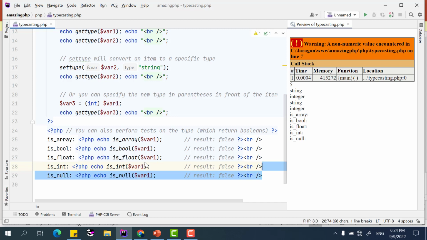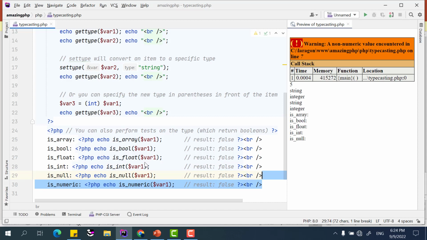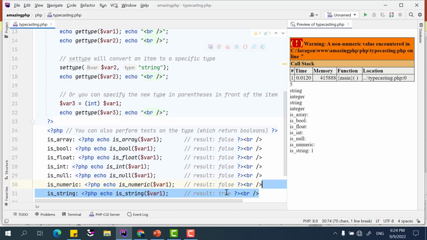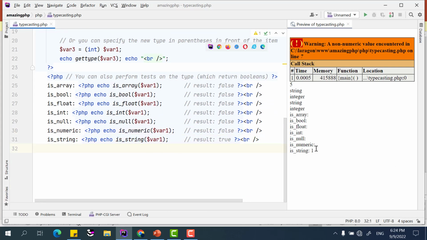Now is_null checks for a null value, and is_numeric checks whether a value is numeric or not. And at last we have the is_string function, which checks whether a value is a string. It's showing 1 because this var1 is a string value, and because we show it like this, true is automatically converted to a string. That's why true becomes the value of 1.